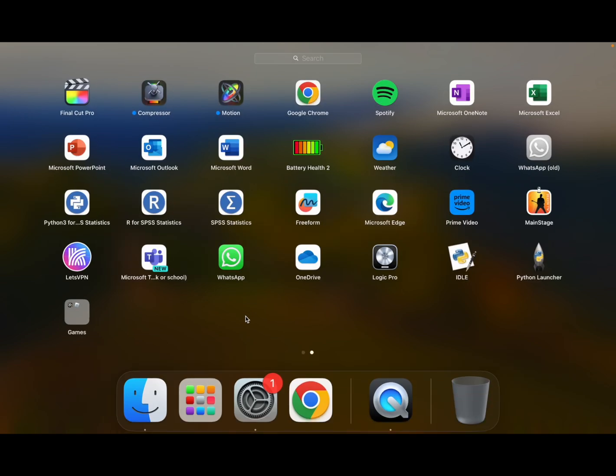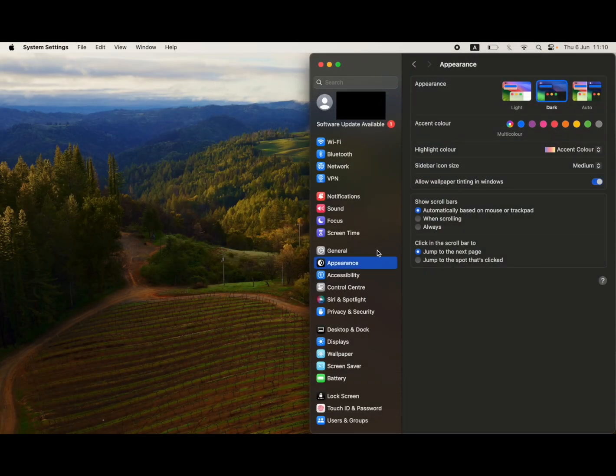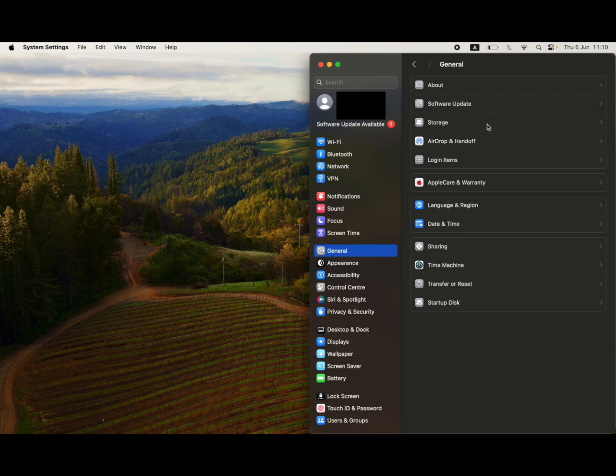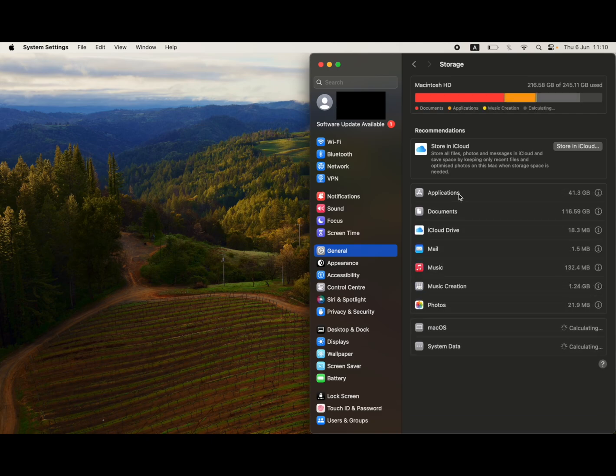So what I'm going to do for that is, first of all, go to the system settings. So you might have it in your toolbar, or you can just go ahead and type it in on the search bar of your launch pad, but bring up the system settings. Next, you want to click on general on the little toolbar part to the left. Then click on storage in general. Then in the storage section, you want to click on applications.